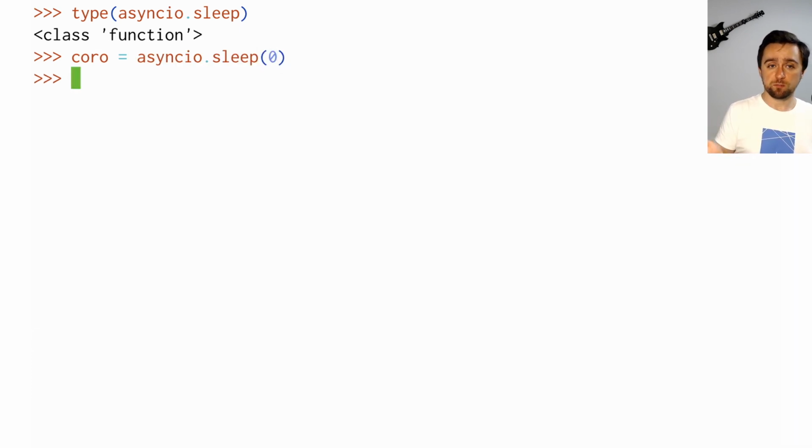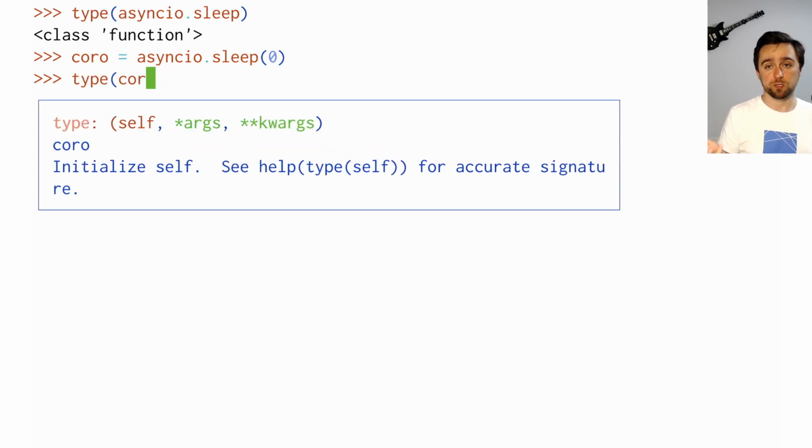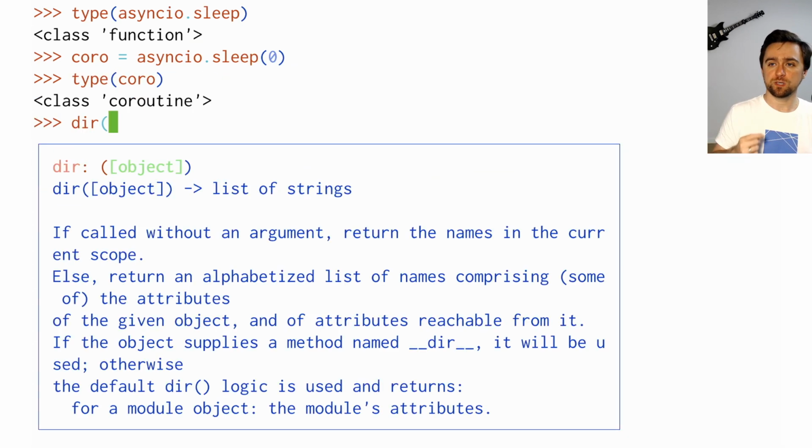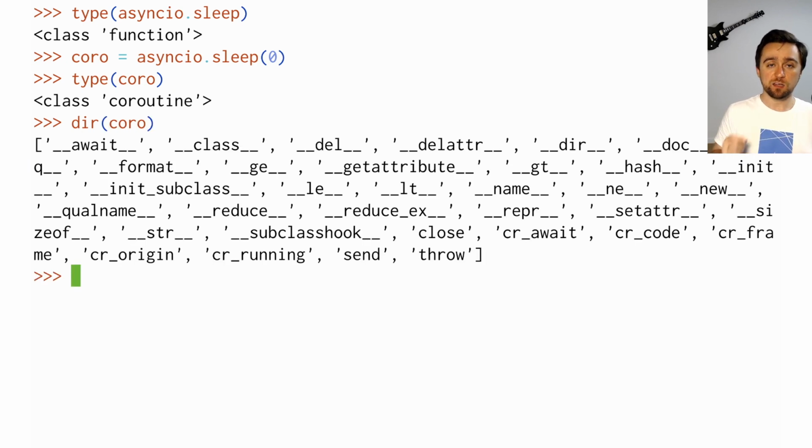When we call them, what we get back is a coroutine. Instances of the coroutine type hold their state in special CR_ attributes. We've looked at the GI attributes for generators before, and we can still see a few very similar behaviors here, right? There's a CR frame, which is very similar to the GI frame we've seen before, and there's send and throw.